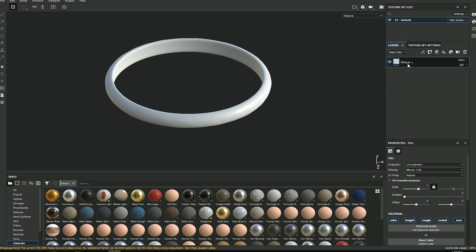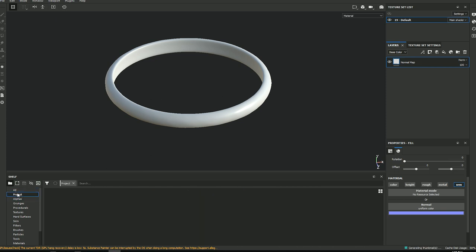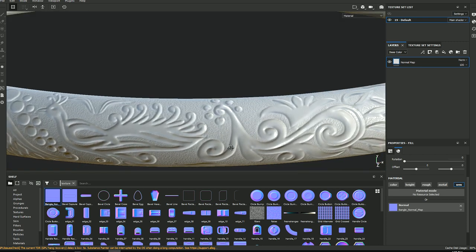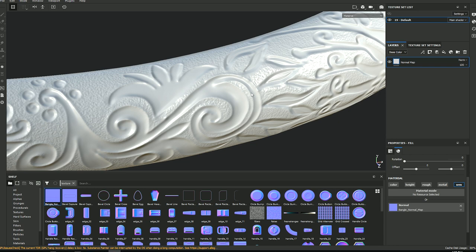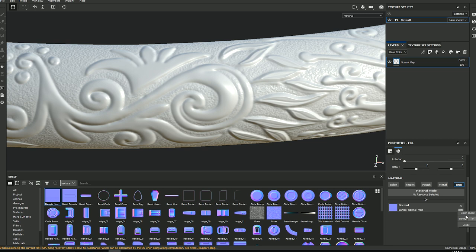We will create a fill layer and we will rename it as normal map. Now we will turn off other channels and keep normal on. We will import a normal map and assign it to the normal slot of the fill layer. We will try other blending options of this normal map. This will give us different outputs. We will check which is the best for it.